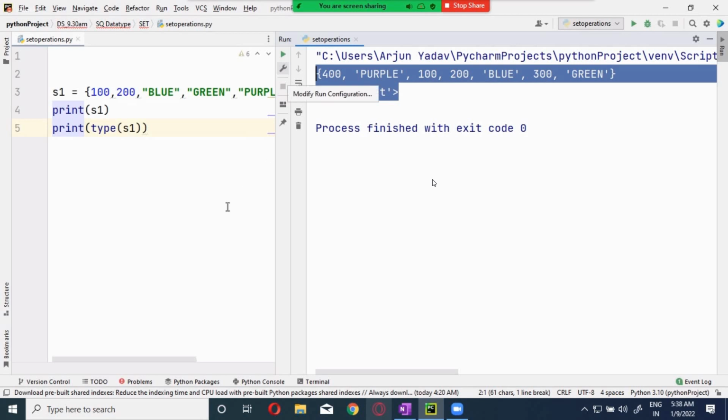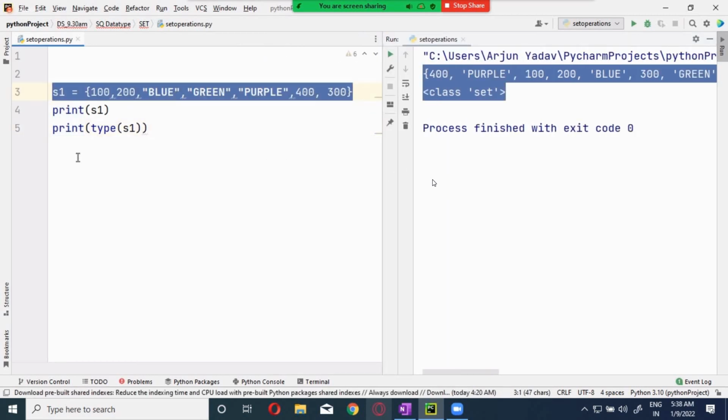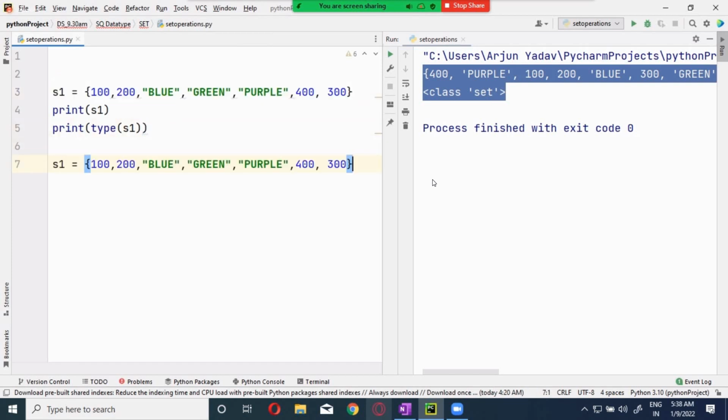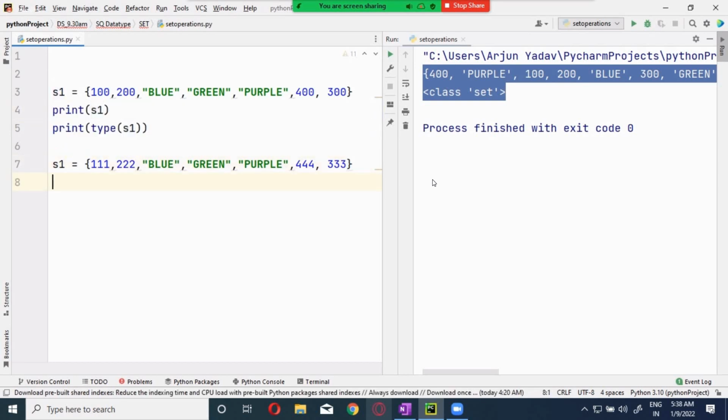Clear guys, we got it. Now there is a second one. I'm going to take the same kind of second set. Here, instead of 100 I will keep 111, and here 222, and the colors will be the same, and 4 and 3. Got it guys? Clear? Now I'm going to print this one. I'll give the name as S2. I have the 2 different sets.